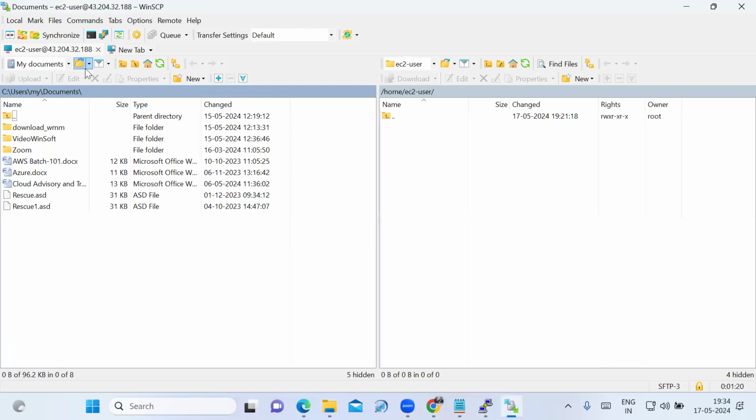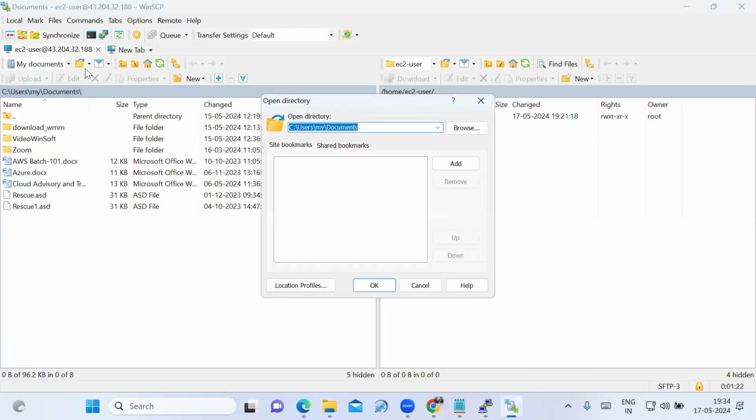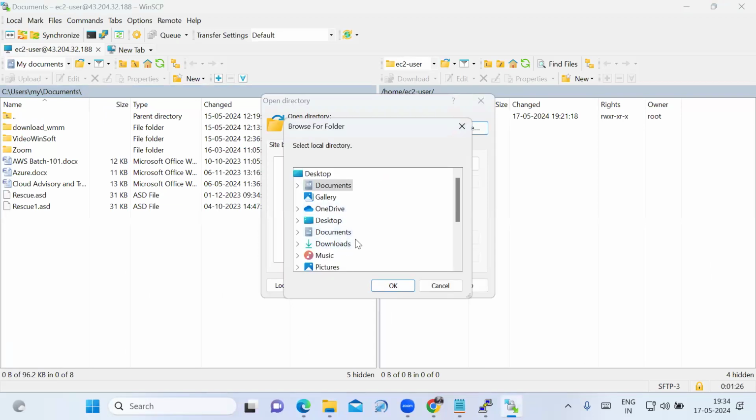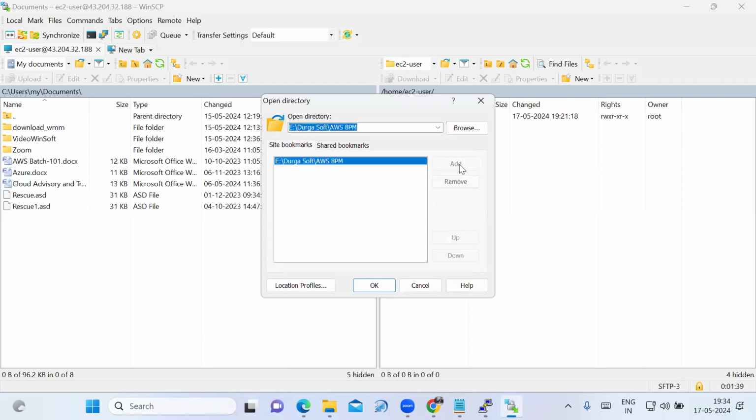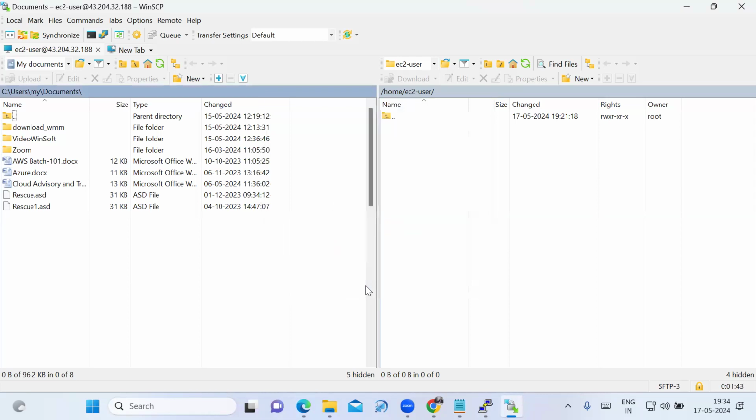Here, you have to click on this symbol, open directory. You have to browse it. That is, we have to select This PC, the E drive in your laptop. The DURGASOFT folder is there, the 8 p.m. batch. We have to select it. Click on OK. Click on add and then click on OK.